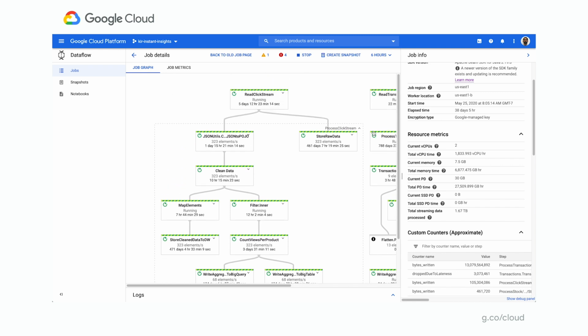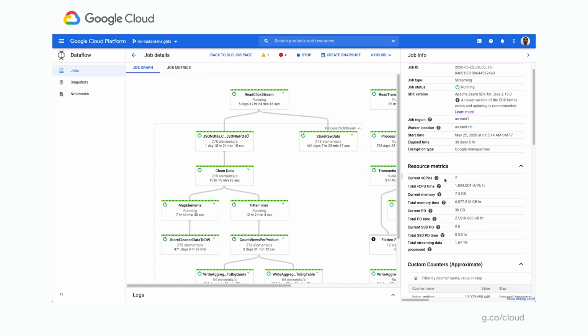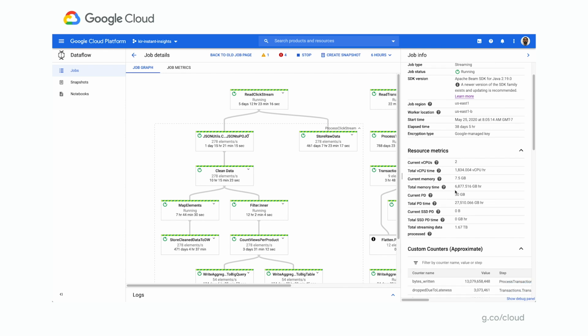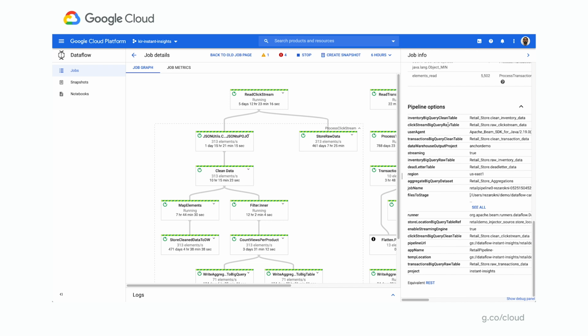And one last thing I'll say about the job graph in the specific splash page is you have a job info panel on the right, which allows you to collect important metadata about your job, including job ID, the SDK version, location, specific information with regards to the metrics, the resources that are being consumed. This will have a direct relation to the cost of the pipeline itself, as well as the pipeline options if you've selected any for your pipeline.